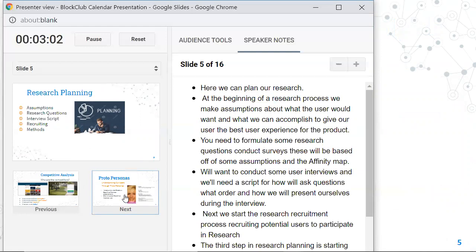Research planning. Here we plan our research. At the beginning of our research process, we make assumptions about what the user would want and would want to accomplish to give our user the best user experience for the product. You need to formulate some research questions, conduct surveys. These will be based off of some assumptions and the affinity map.